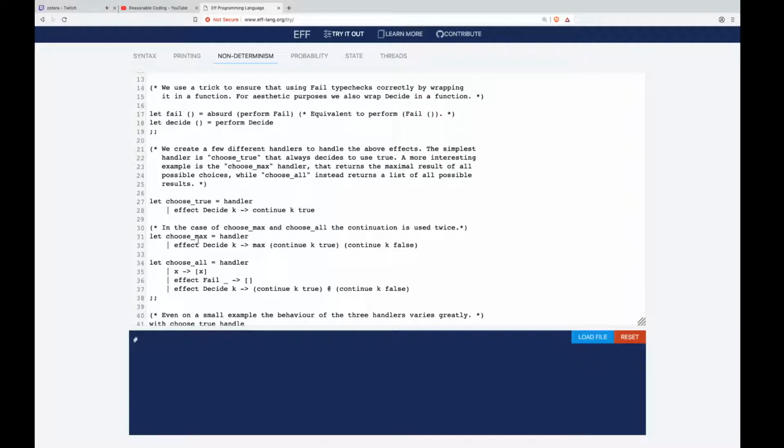Okay. So it works for booleans. I wonder if it works for strings. And I guess it will work for numbers too. Yeah, okay, cool. In the case of choose max and choose all, the continuation is used twice. Right.